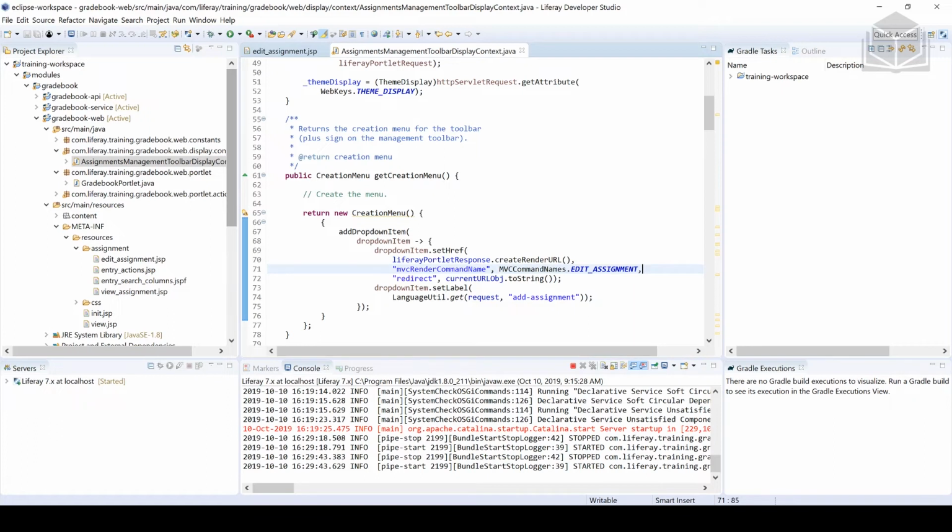So when we click on that plus button, in effect, it's going to be calling an MVC render command and then passing this parameter specifically. So we're going to be creating an MVC render command to capture that MVC command name, edit assignment we'll call it, so that we can render a specific JSP. In this situation, the JSP is going to be that edit assignment.jsp that we just created not too long ago.